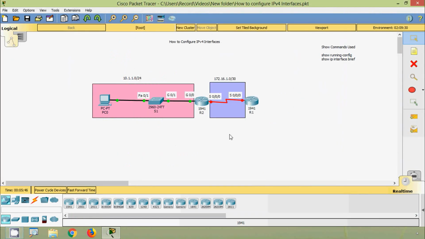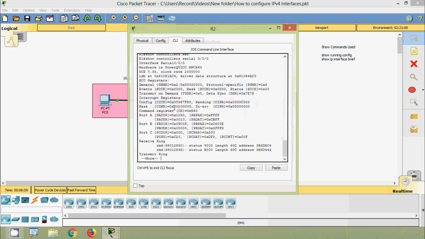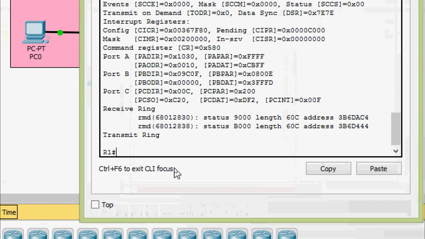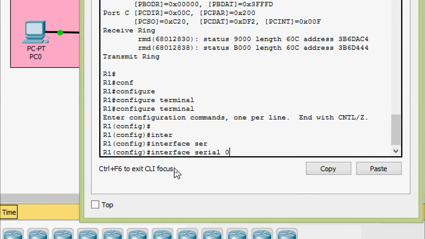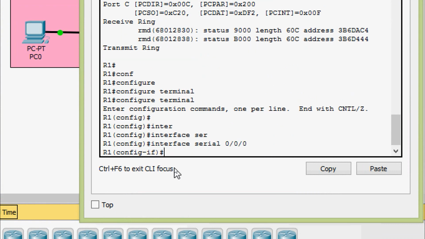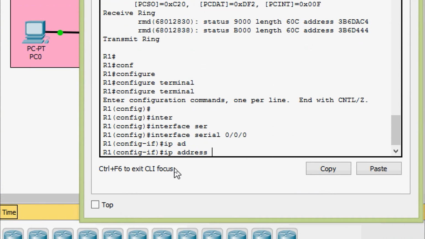Now we will see how to configure IPv4 address for these serial interfaces. So first of all, we will come to R2 and we'll configure serial 0/0/0. Coming to R2. Configure terminal. We have to go to that interface. It is serial 0/0/0.